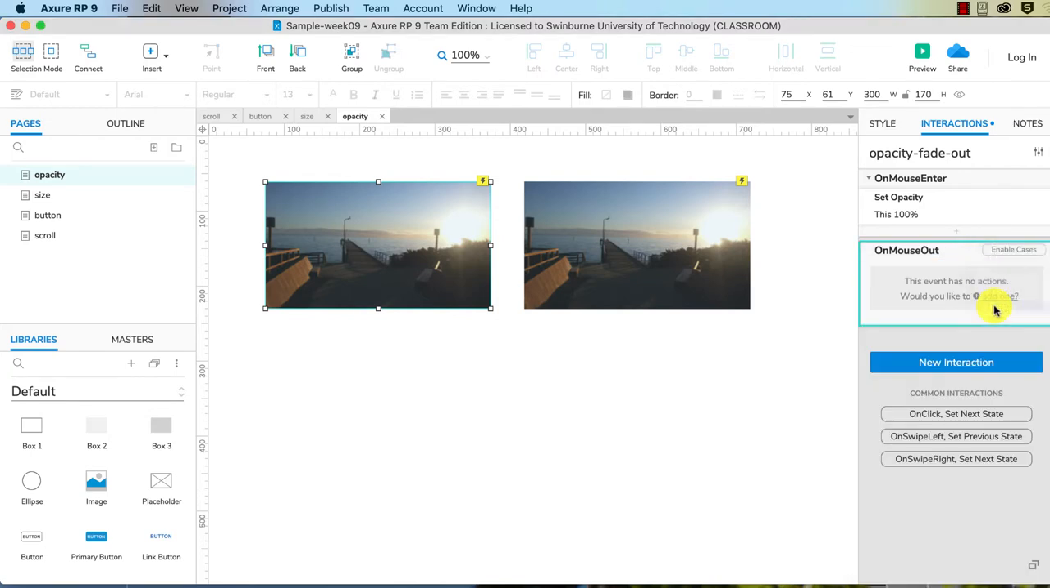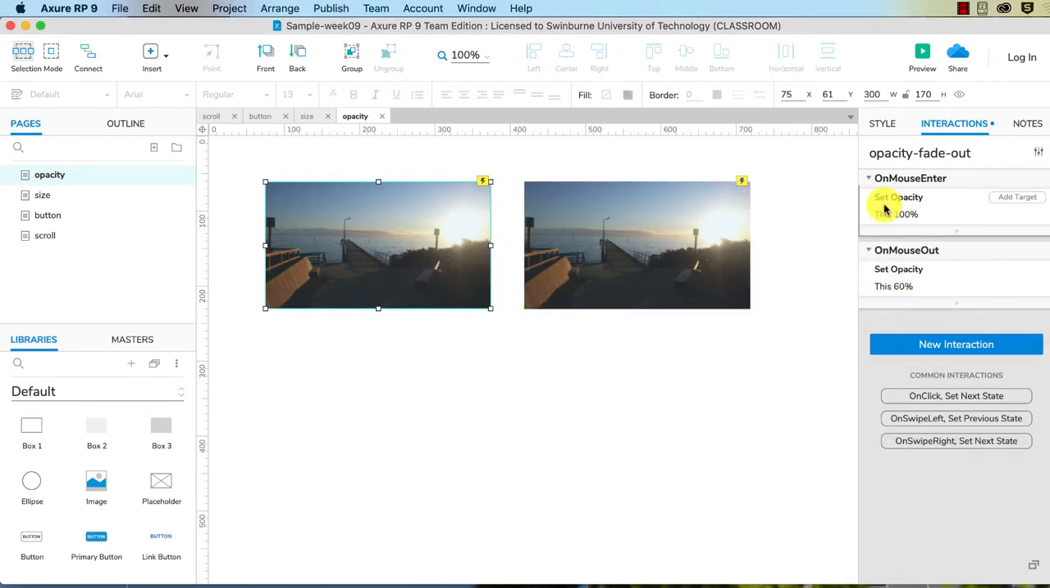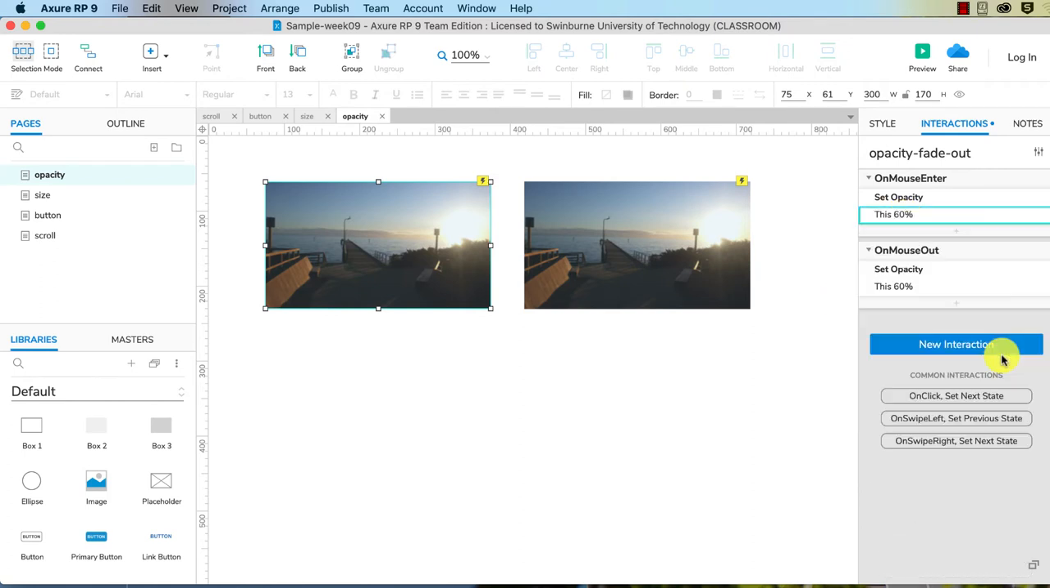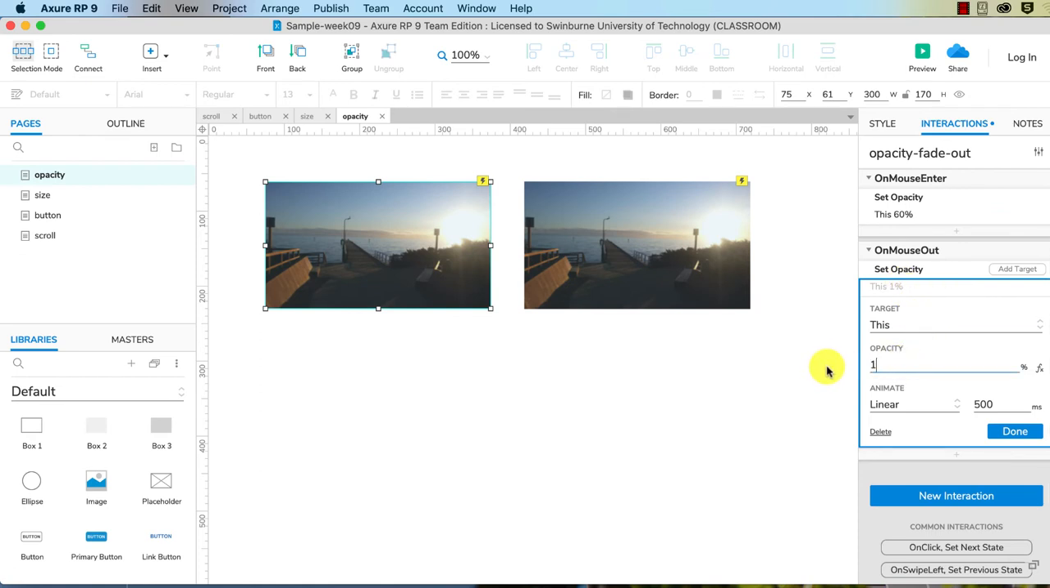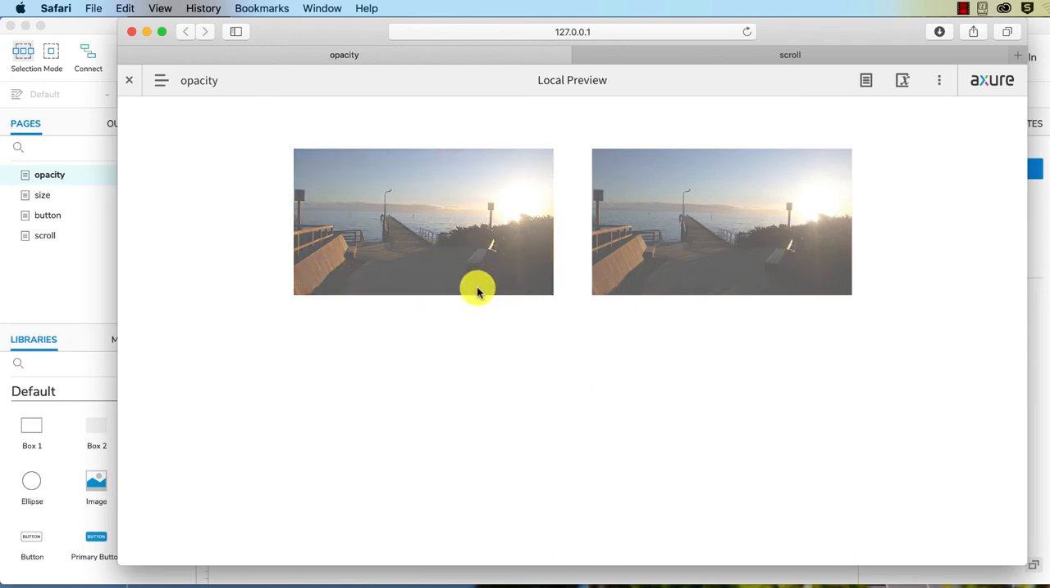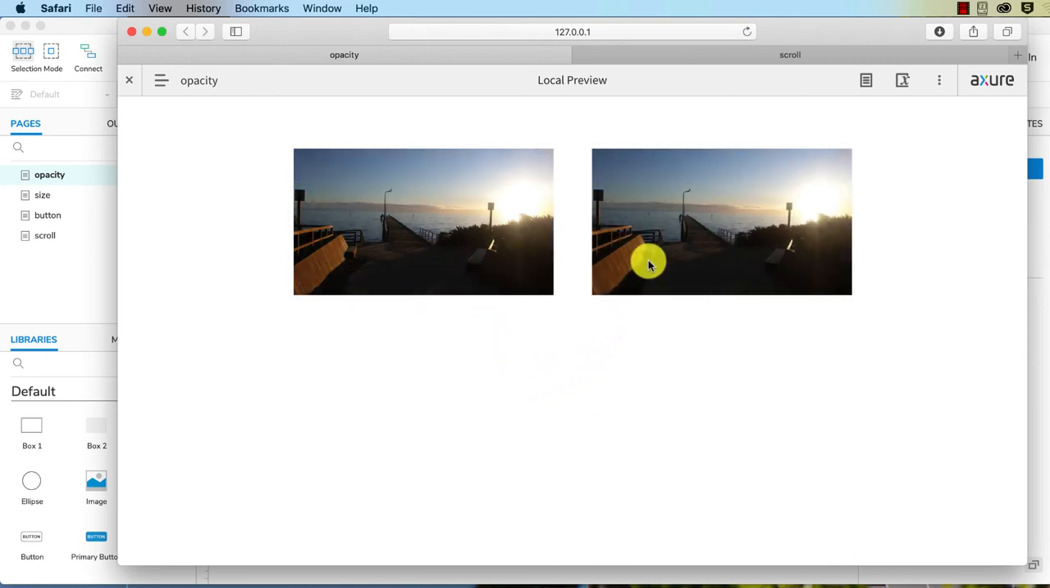Right click, paste. Okay, now the problem is it's set the same settings as the original one, which we don't want. We want it to be the opposite, where on mouse enter it will change to 60%, on mouse out it will change to 100%. So let's just go in there and change the values. Okay, preview, and we'll see how this works. Yep, that one's fading out and fading in, this one's fading in and fading out. So that shows you how you can create opacity effects using interactions.